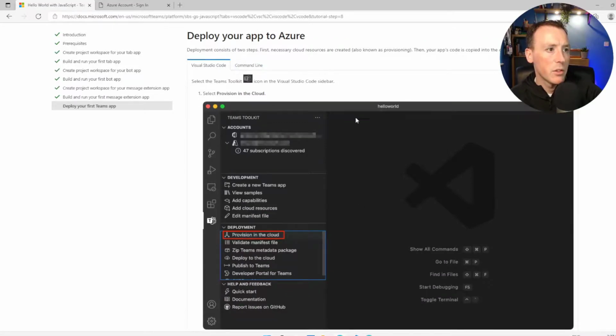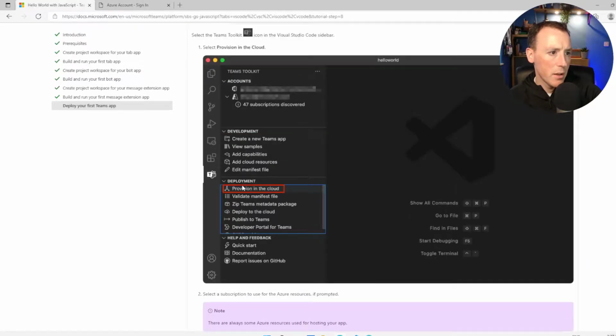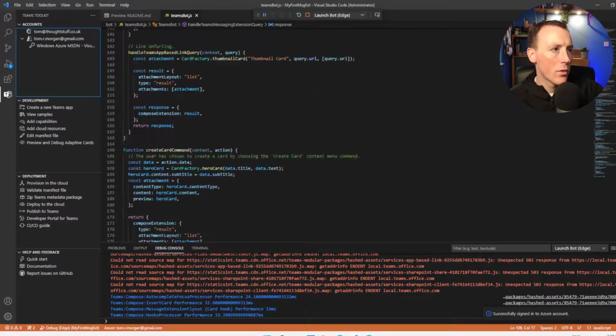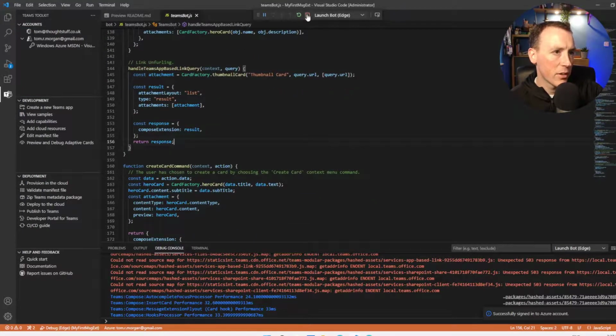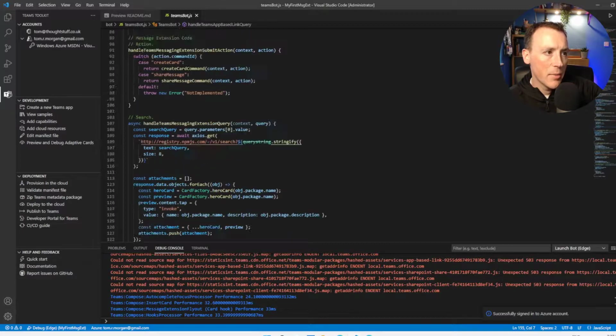Next thing to do is to deploy. So you've got this deployment section here with a one-click provision in the cloud. Let's just step through that. We've got this messaging extension that's currently running, so I'm just going to stop that, and then I'm going to click provision in the cloud. This is going to actually go and publish the messaging extension.